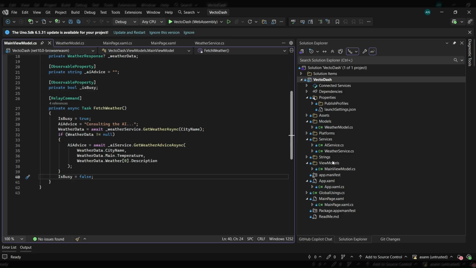screen. Today, for the grand finale of our VectoDash series, we are refactoring it into vertical slice architecture. We are moving from generic folders to feature slices to show you how real enterprise software is built.